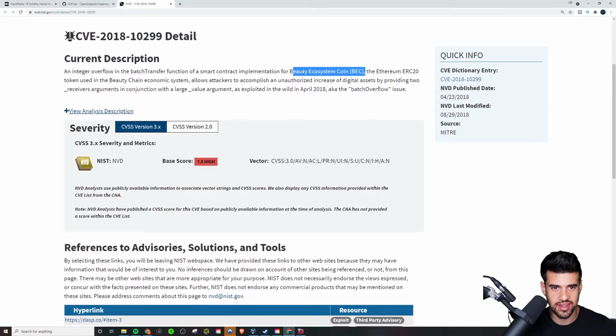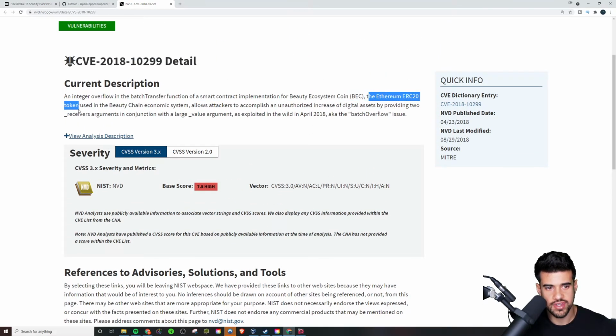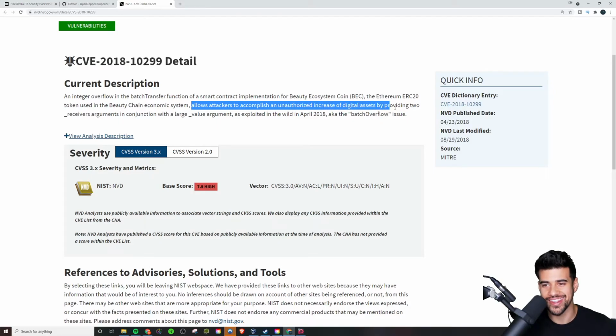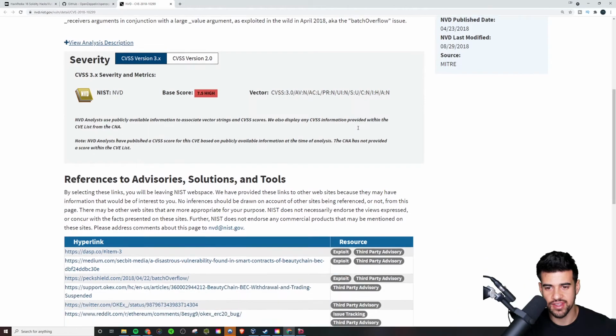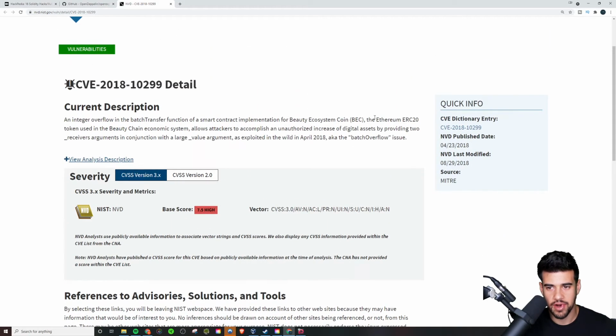And I mean, yeah, obviously if this is exploited on a coin, it can completely destroy any value that coin might have accrued, right? Like people will dump it in a heartbeat. It allows attackers to accomplish an unauthorized, oh nice, increase of digital assets by providing two receivers arguments in conjunction with a large value argument. So basically they were able to steal funds out of this. So yeah, probably this thing died.